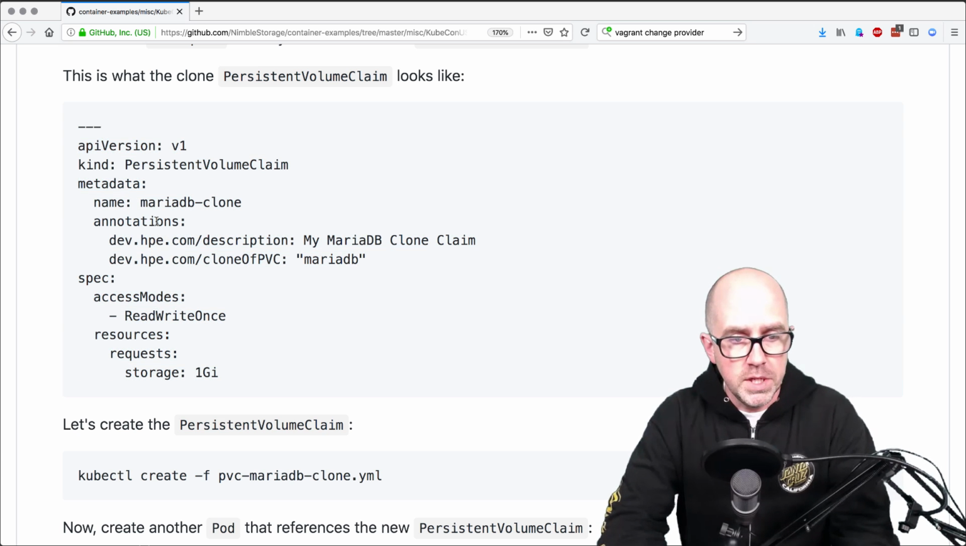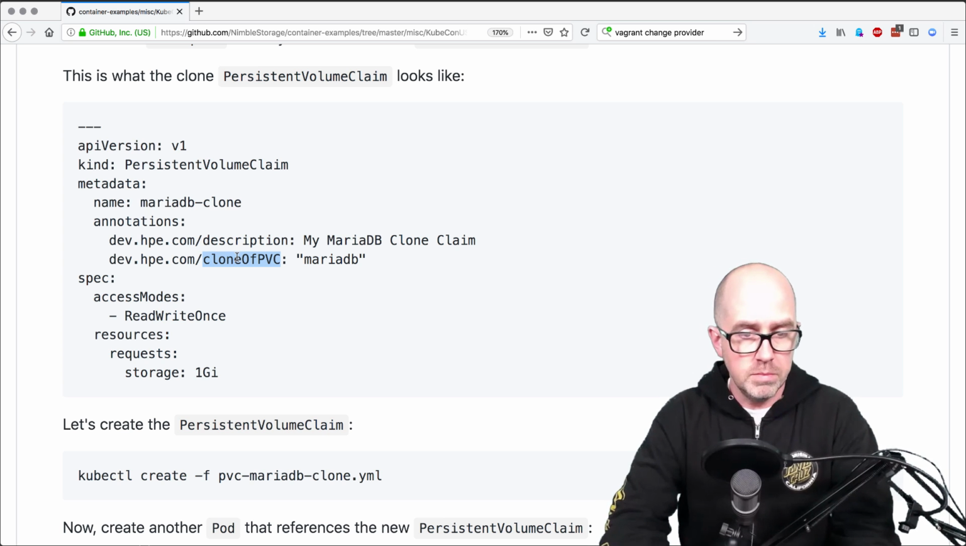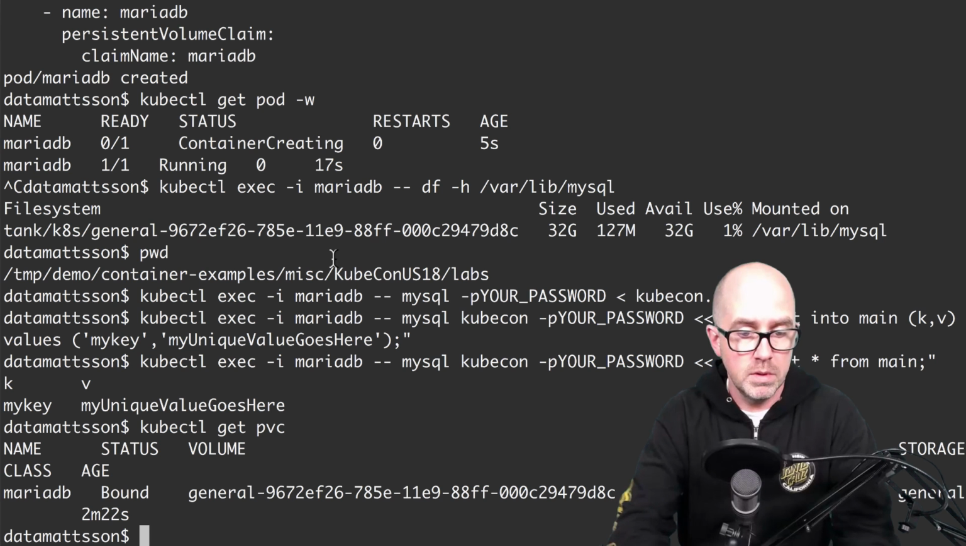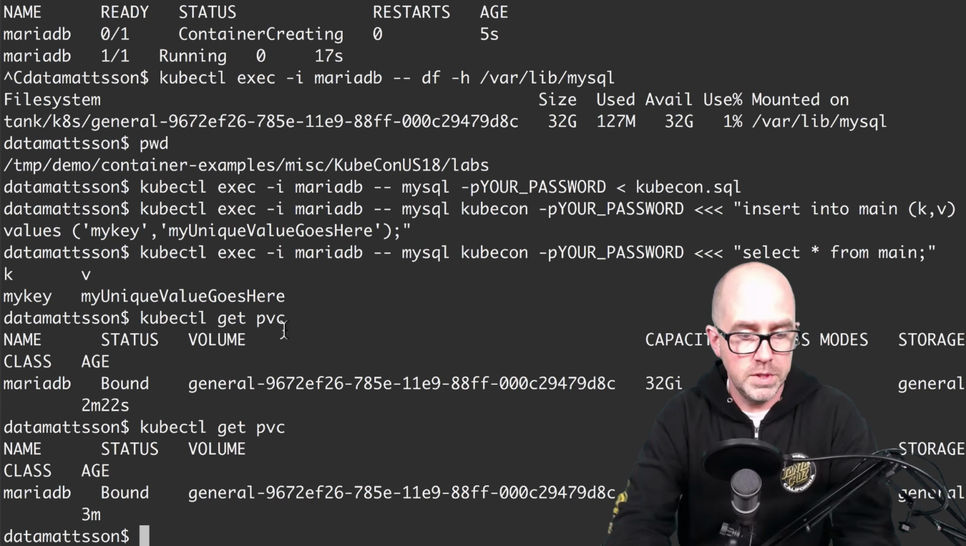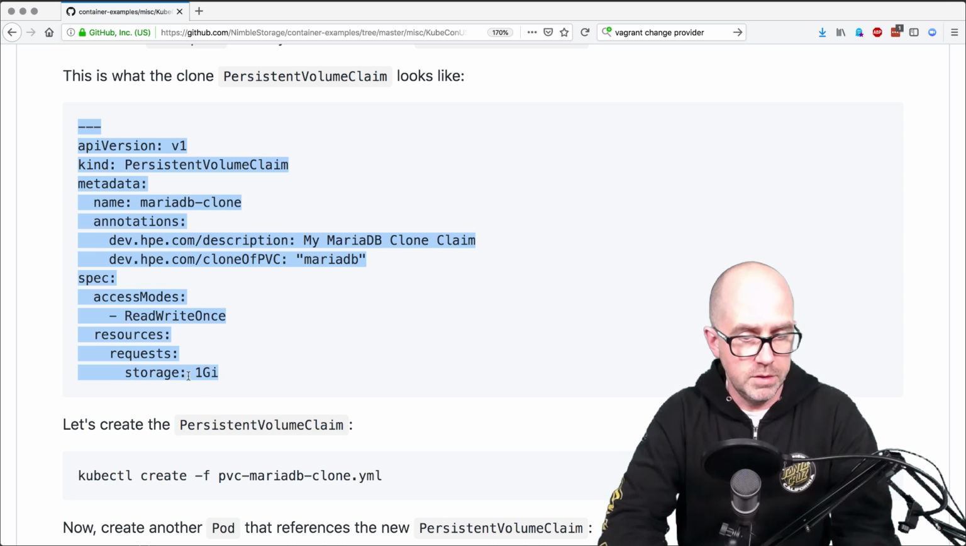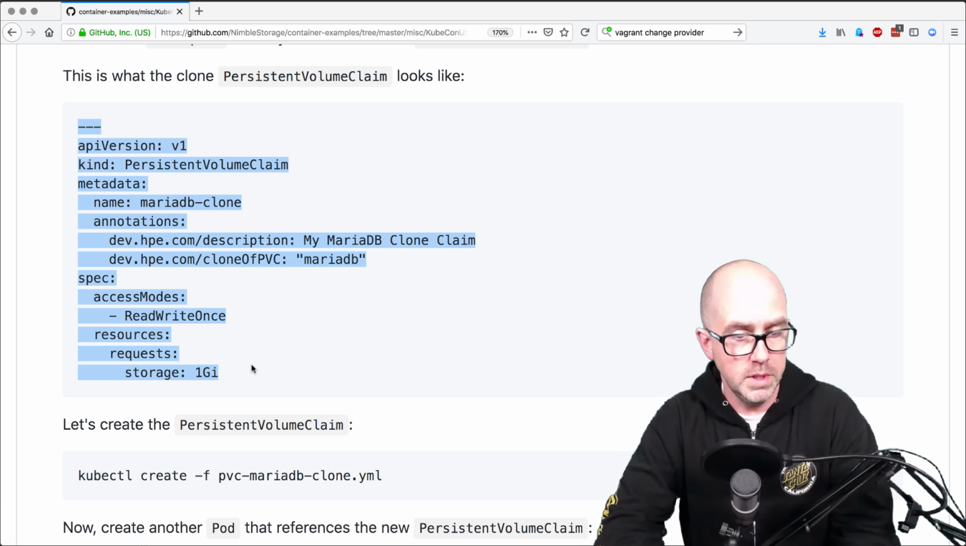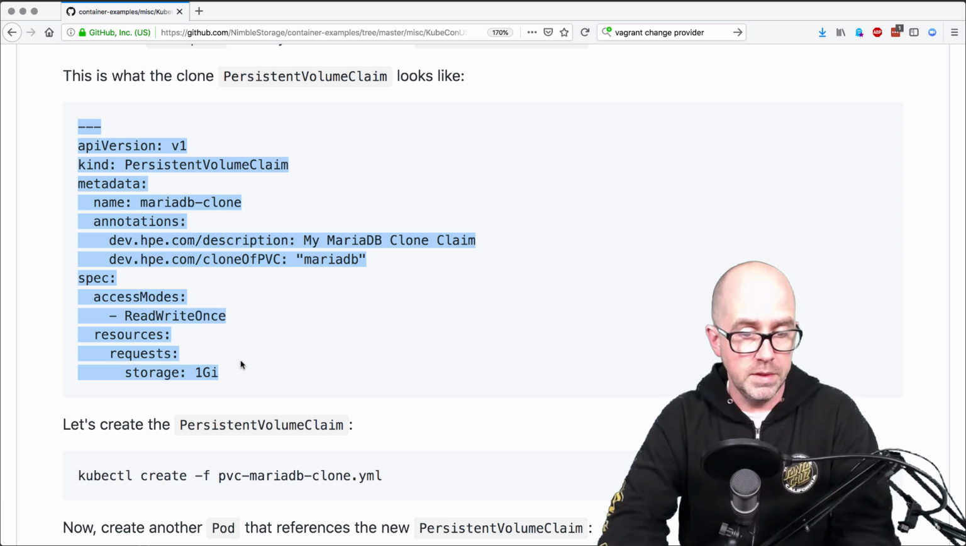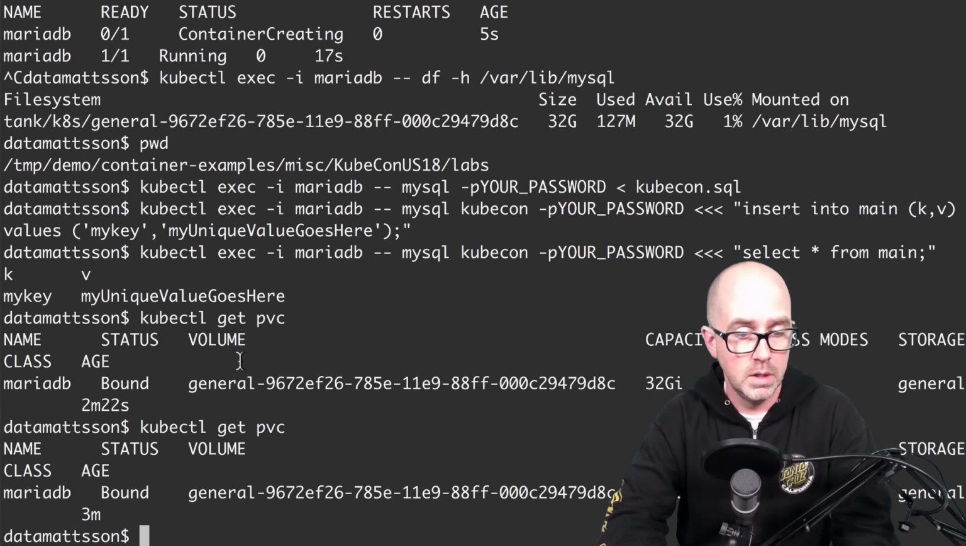If you look at the annotations on the persistent volume claim here, we set a custom description, and we also annotated with dev.hpe.com/clone-of-pvc and the PVC name, which is MariaDB, right? The storage size I've set to 1 gig here because it doesn't really matter. You need to have a value set there. It will clone whatever size the source or parent volume is. So let me just go create that PVC.